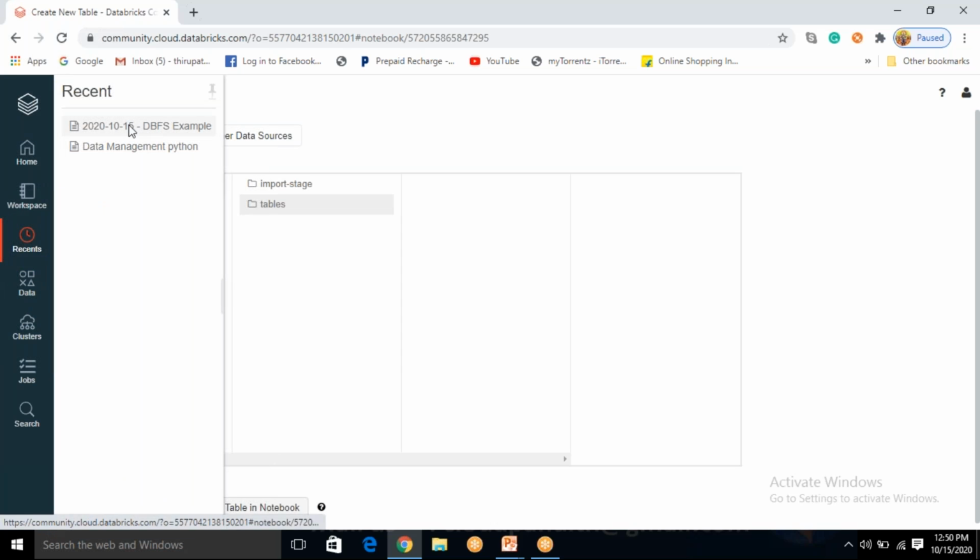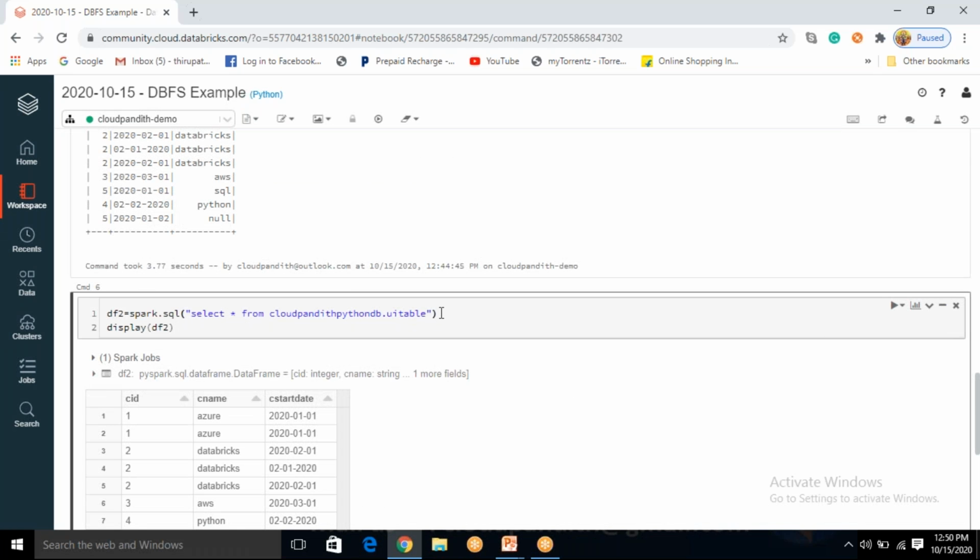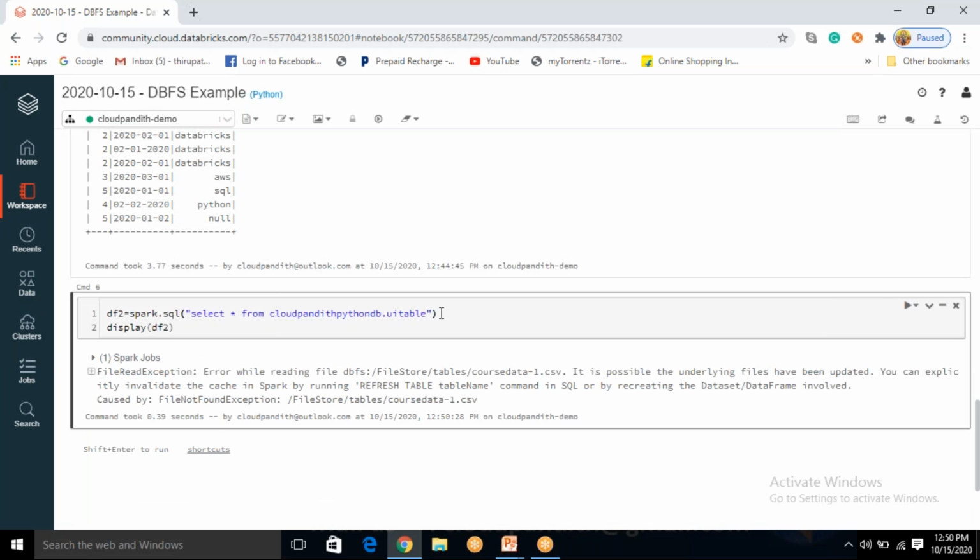Now you try to query the table. Try to select the data, like this UI table. Let's try to select data and try to read. Now what is it saying? It is clearly saying file store / tables / course data-1.csv file not found exception. Because for this particular table, the underlying data is stored in this location, not in the default location, that is users, Hive, warehouse, and database. In a database, usually it stores the data, but whatever tables you are creating from UI are storing data in this default location.